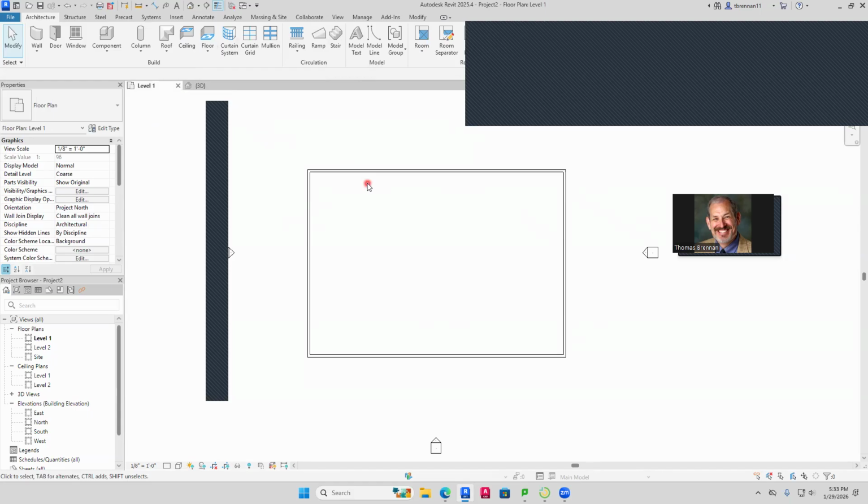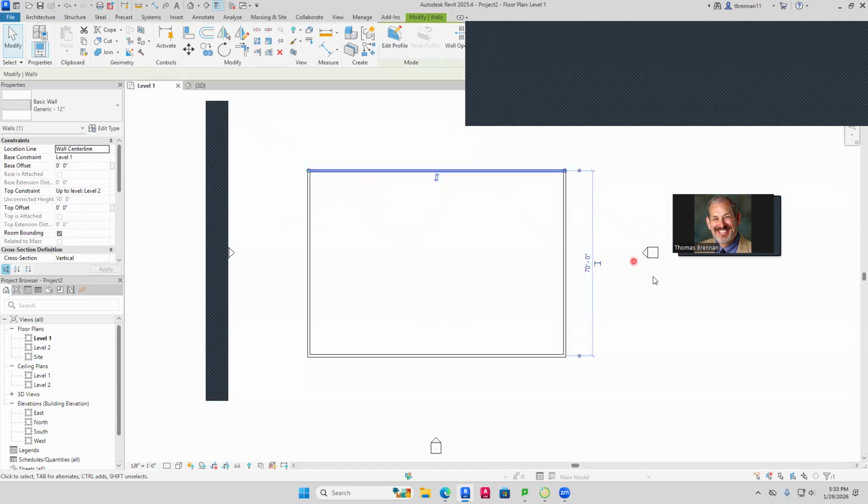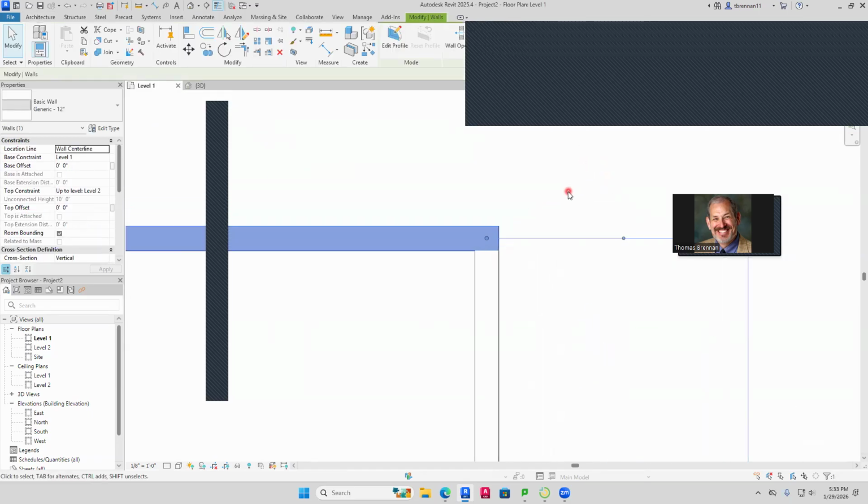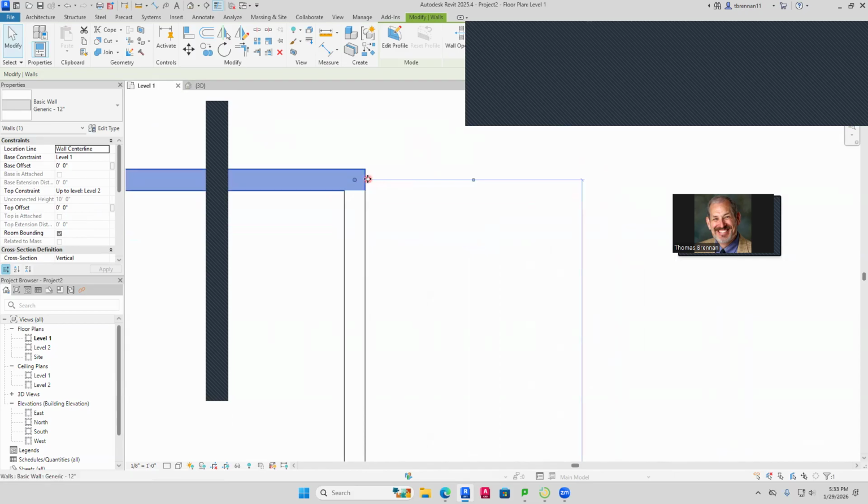Now that I've done this, I want to look at what is being measured. When I zoom in right here, let me point this out. There's a dimension, and that dimension could go either to the outside of the wall, the inside of the wall, or the center line. This is set at the center line. Here's what's really cool about Revit. If I want to change that, I can click on this little blue thing. It's actually called a witness line. If I click on this, it goes to the outside.